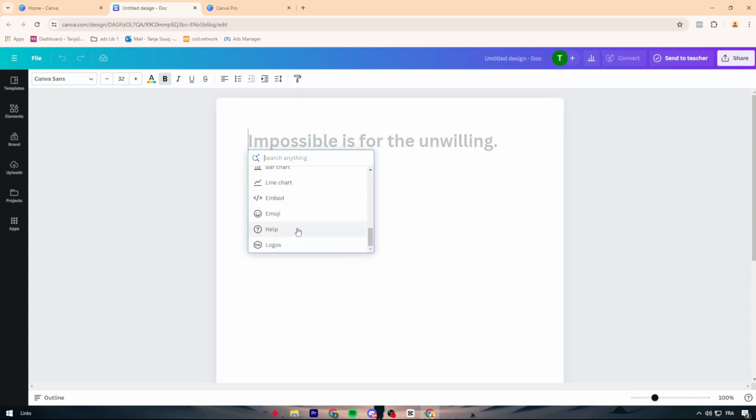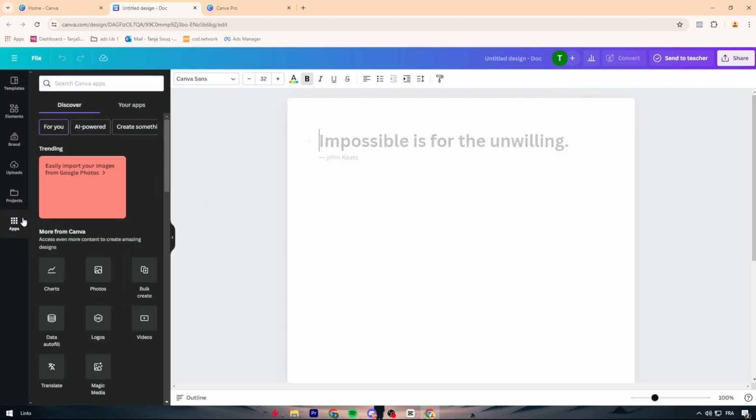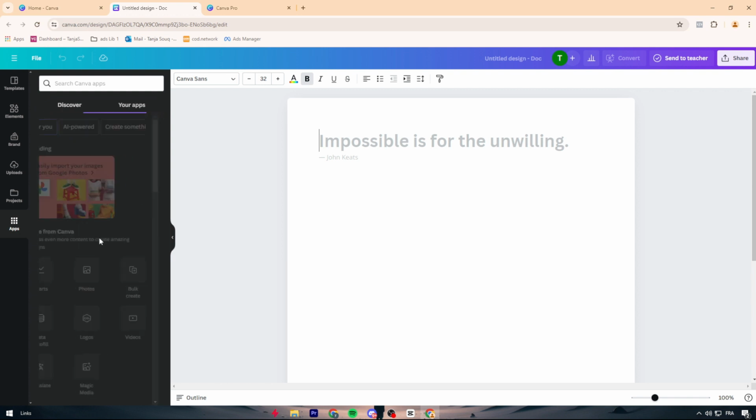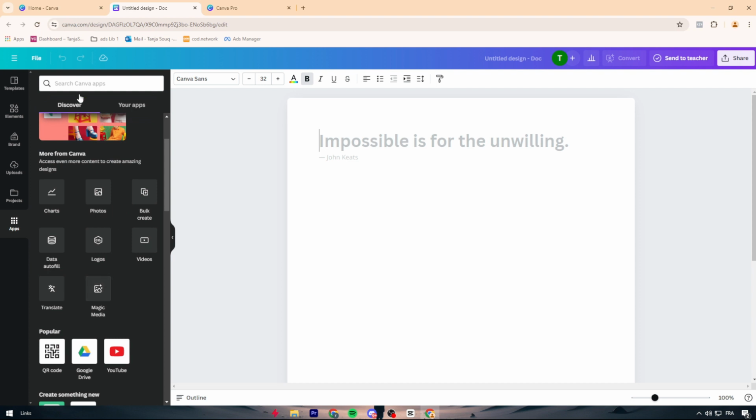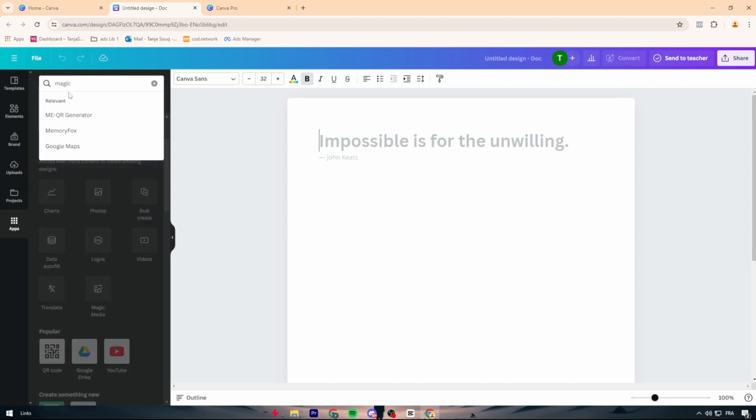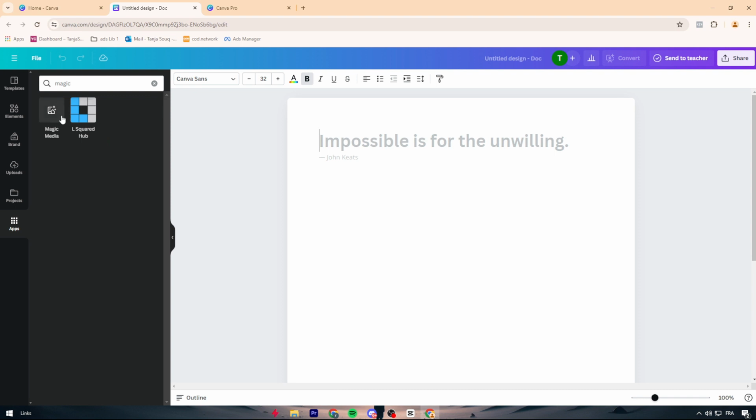For example, it could be a text, it could be a chart, so it can literally make a chart for us. So we can make it, for example, a heading. You could choose it to be anything that you might think of. And in case you didn't have the apps added, you should search for the apps right here. So your apps, you should discover all different kinds of apps. So for example, there is Magic Media, Magic Studio. So let me just search for Magic Write first. Let me just search for it, Magic Media.